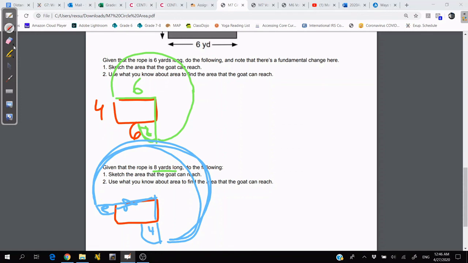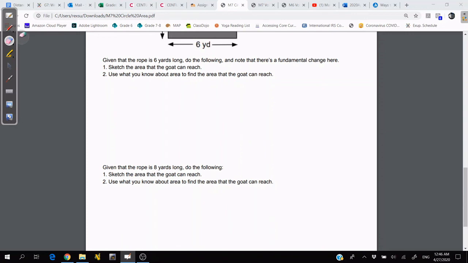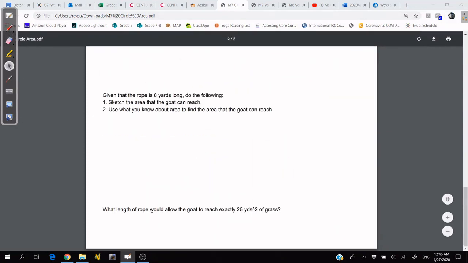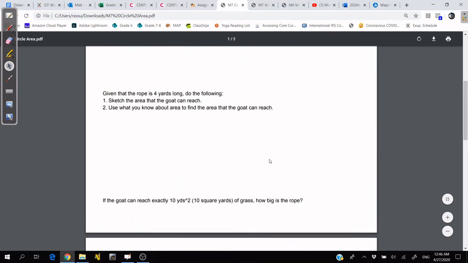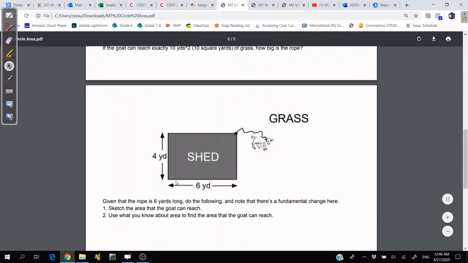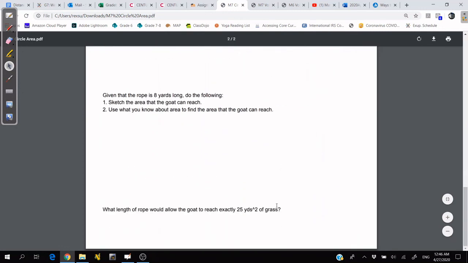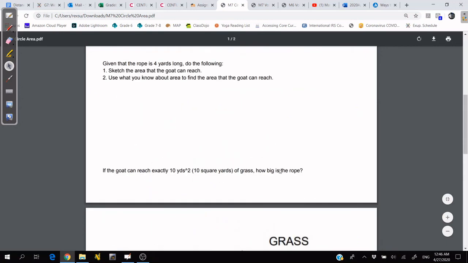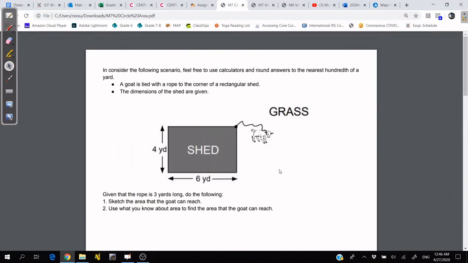The extra challenge questions are these questions. What length of rope would allow the goat to reach exactly 25 square yards of grass? That's actually a pretty difficult question. This one up here, I think you'll be all right with 10 square yards, but it's because we have this fundamental change that happens when the rope gets to a certain length. It makes this question significantly more difficult. So those are the things I want you to attack and go for.